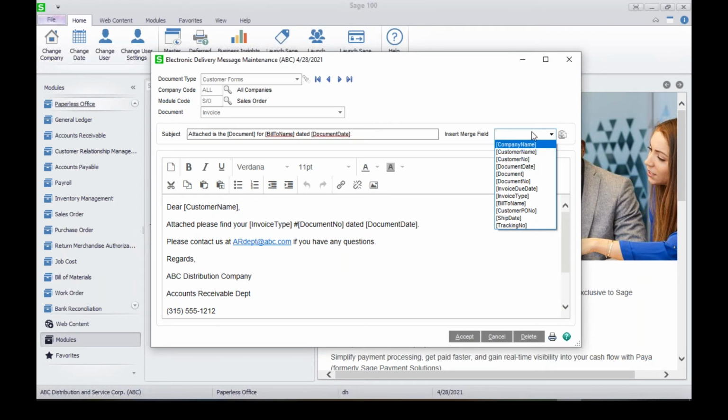So how do I get a merged field into my template? I choose what I want it to be, customer number perhaps. I click on this copy merge field to clipboard, and then I go into the template and I paste it. And it'll put it into my template with brackets around it. And the customer number will dynamically change based on the document that you're emailing by using a merged field, which is super nice.